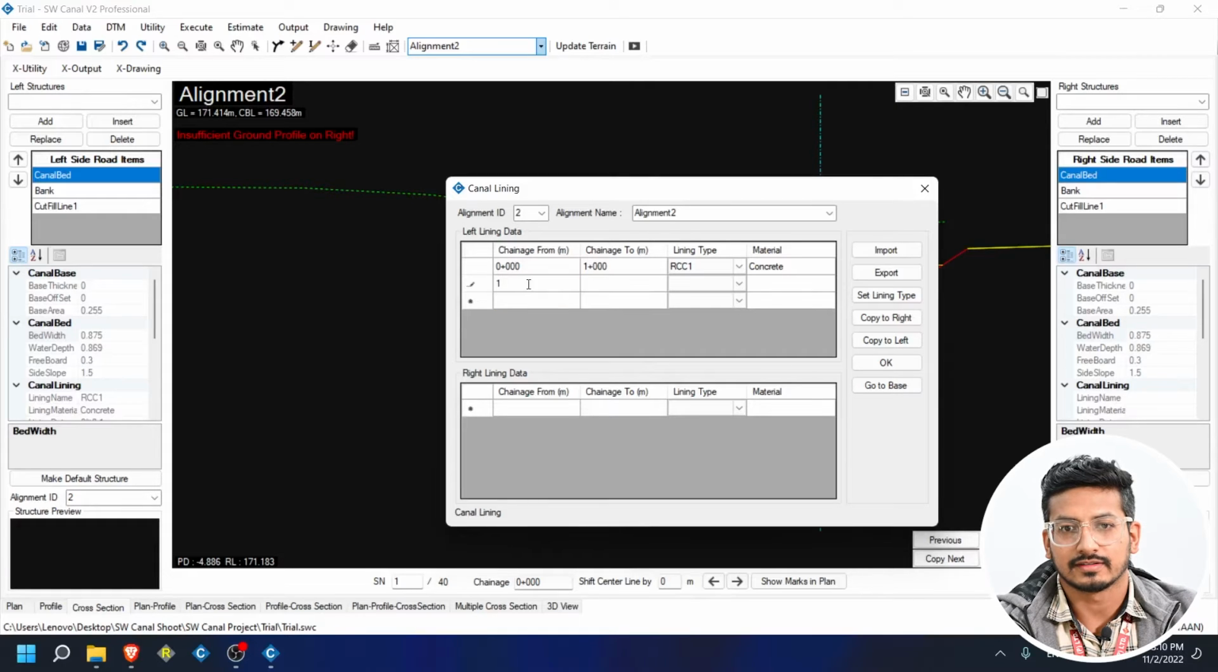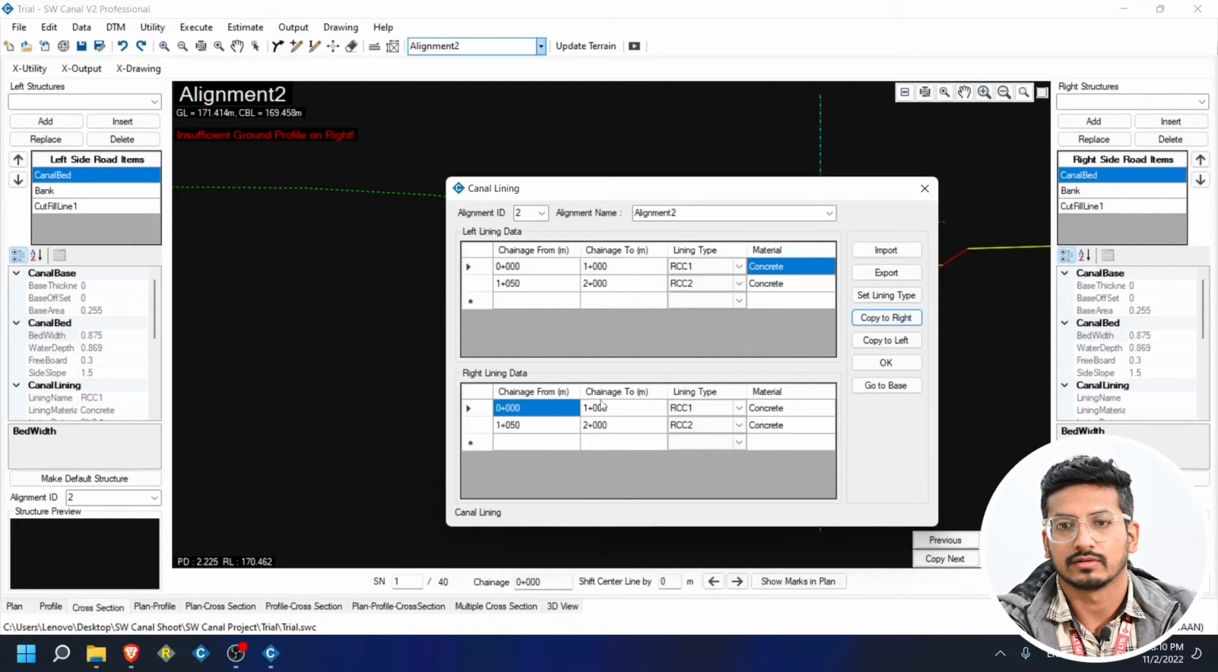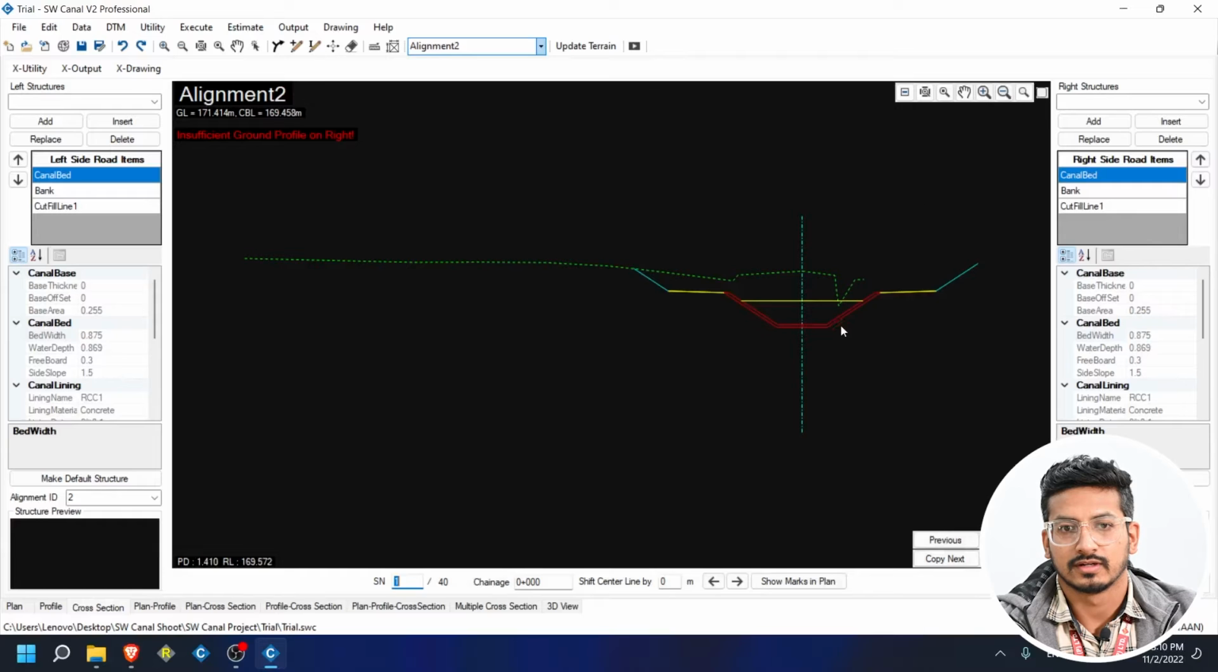In the Canal Lining box, let's set the chainage from 1 plus 050 to 2 plus 000 and set the lining type as RCC2 and material concrete. Click on Copy to Right and click on OK and close this box. Then if you go further from 1 plus 050, we can see that the canal lining is present in steps.